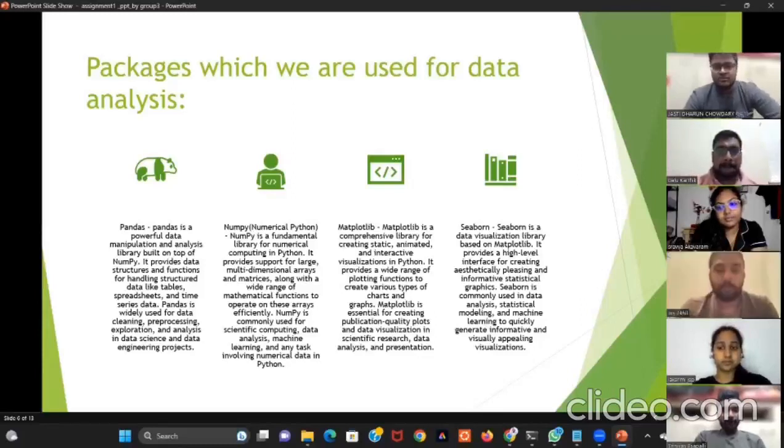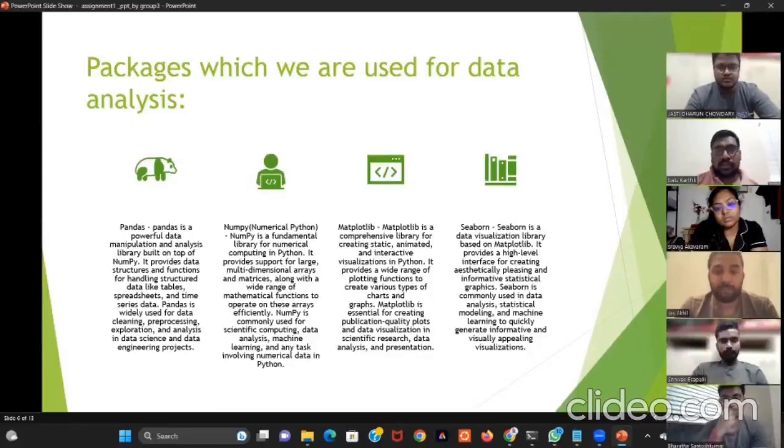Yeah, my name is Akhil, so I'm continuing from here. I've taken Matplotlib. Matplotlib is a comprehensive library for creating static, animated, and interactive visualizations in Python, and it provides a wide range of plotting functions to create various types of charts and graphs. Matplotlib is essential for creating publication quality plots and data visualizations in scientific research, data analysis, and presentation.